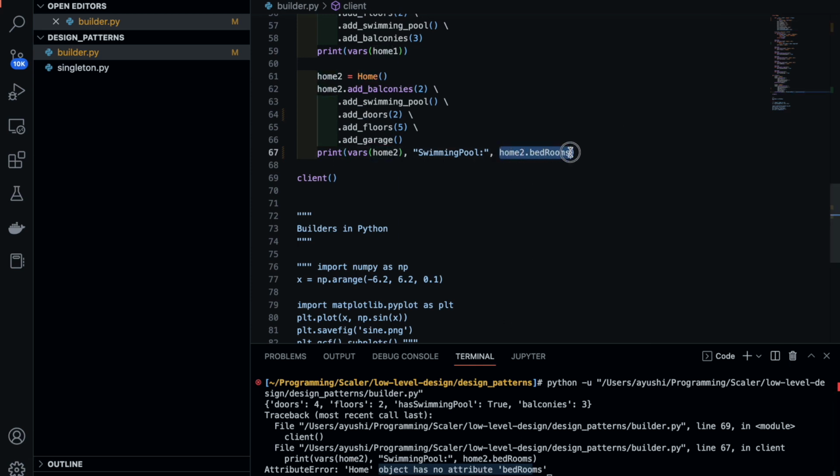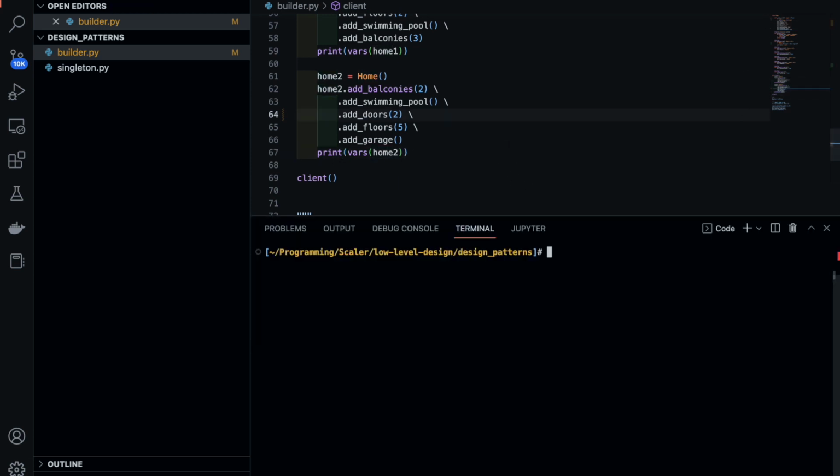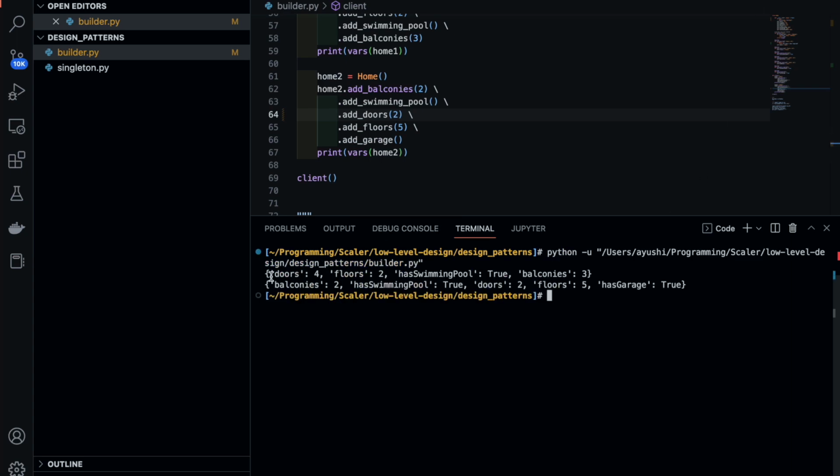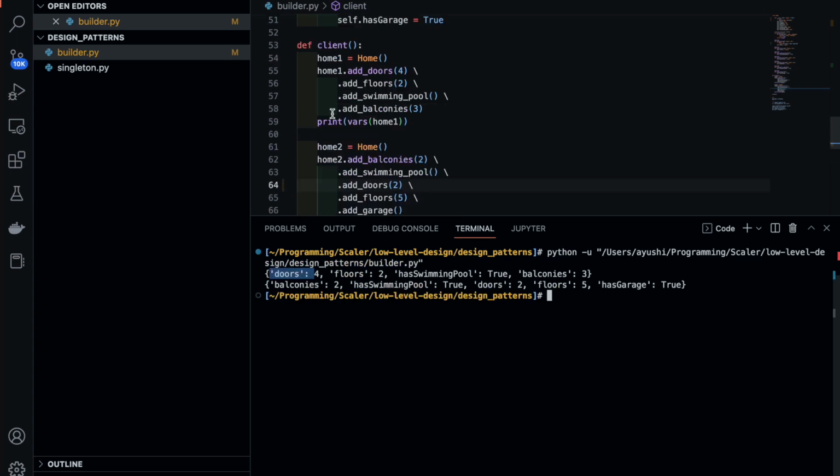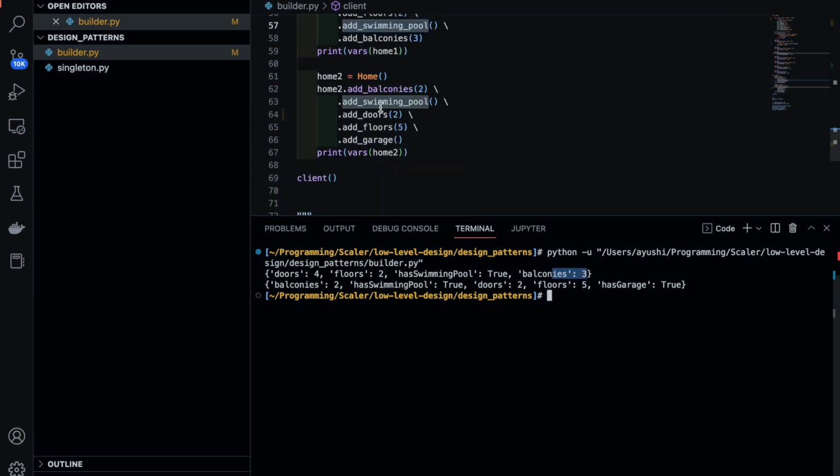Now if we remove this and run it again for you, if you see the first home, it has 4 doors. I have added 4 doors, so there are just 4 doors. There are 2 floors, we have added 2 floors. I have added a swimming pool here, so has swimming pool is true, and I have added 3 balconies, so there are 3 balconies. In the second home, we have added 2 balconies, so there are 2 balconies. It has a swimming pool because I added one, that's why it's set to true. Doors, we have 2, floors, I don't know why I added 5 floors, but there are 5 floors. And then we have add garage, so has garage is true.